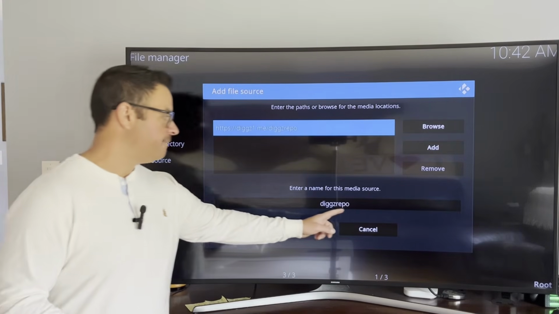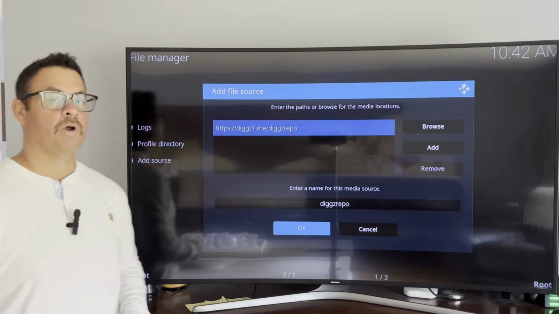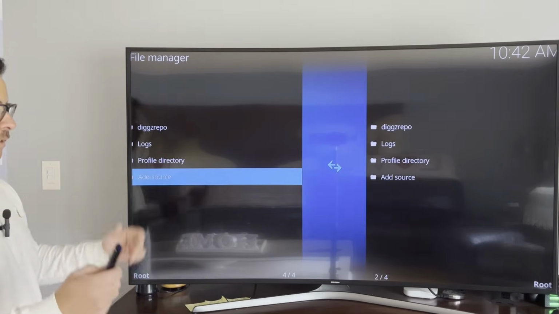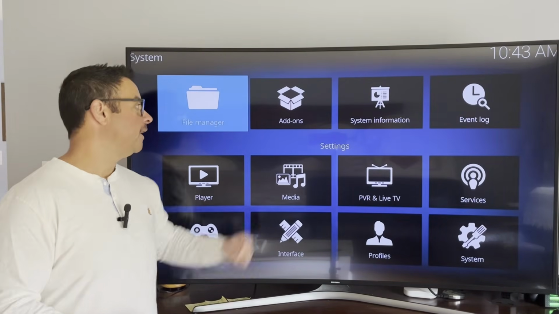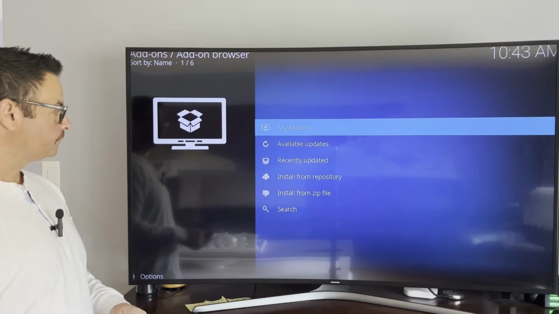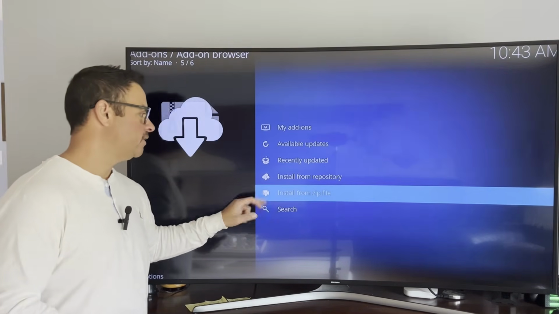Now it does have a name for us. This is what it's called. We'll click OK. So we're good for this part. So we can back out one. And now we're going to want to highlight Add-ons and click on it. We're going to come down to Install from Zip.